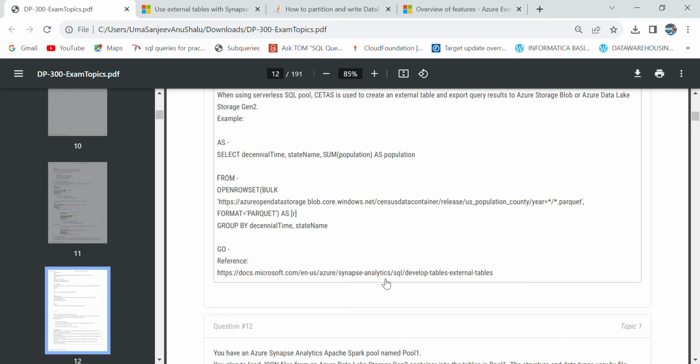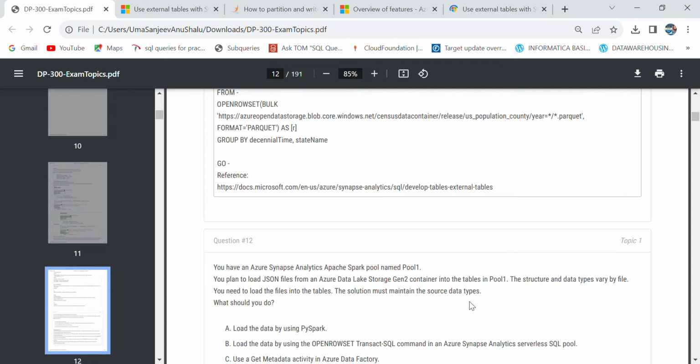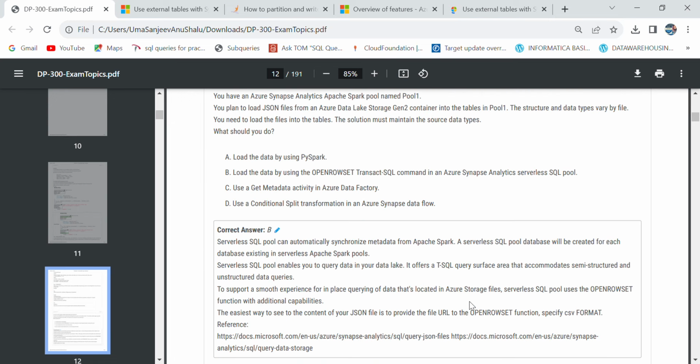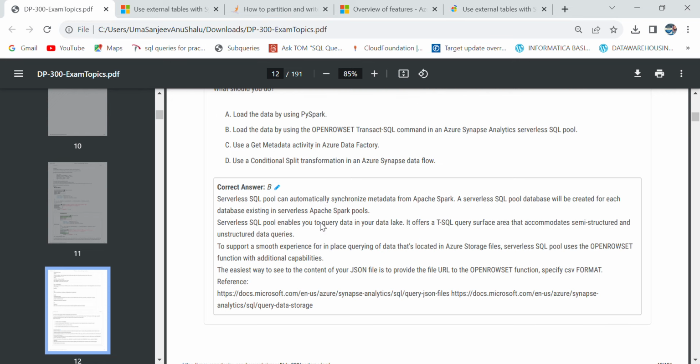Again, this is the link where you can go and read more about external tables and how we can develop them. In this question, we have an Azure Synapse Analytics Apache Spark pool, and you need to plan to load a JSON file. The correct answer is B: load the data by using the OPENROWSET Transact-SQL command in an Azure Synapse Analytics serverless SQL pool.